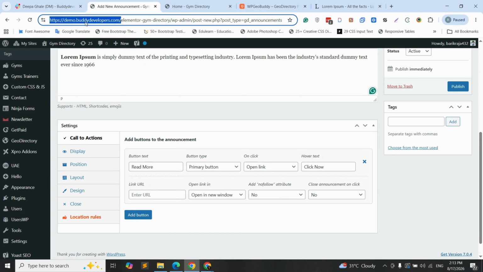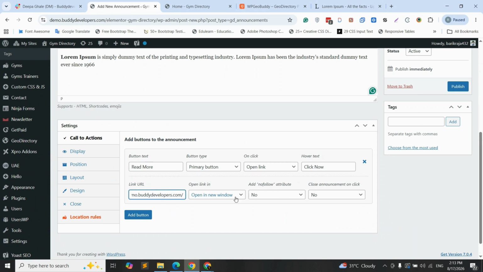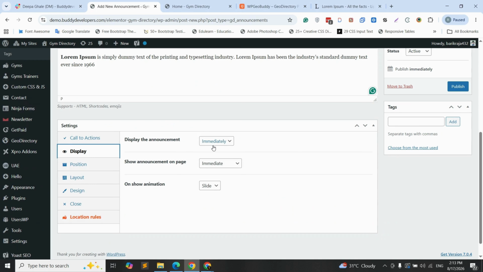In the URL, if you have a product, you should put its URL or anything else here according to your needs. We want to open a new tab so that it opens in a new tab when clicked. If you want it to open in the same tab, you need to click and set it to open in same window. Then we come to the display settings.